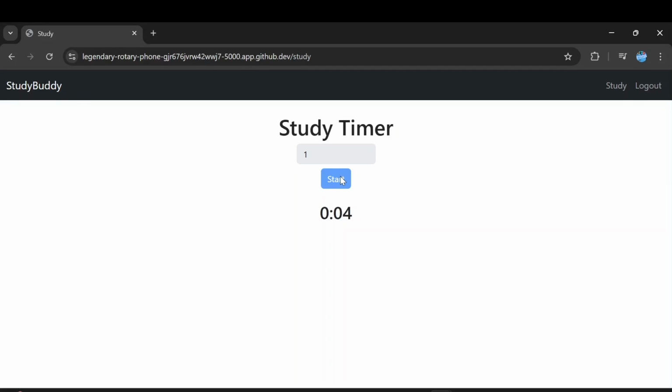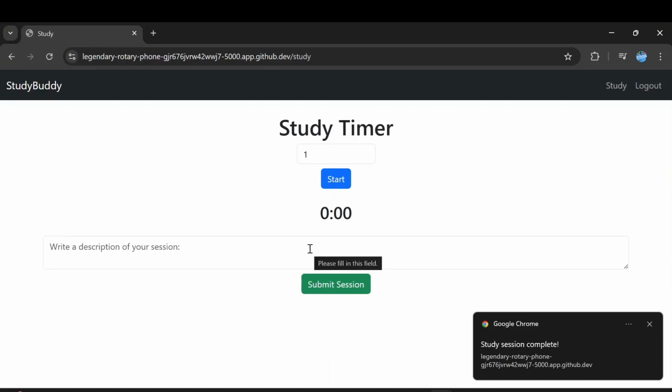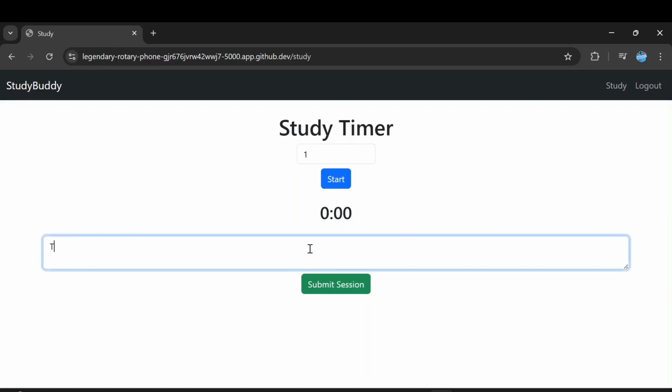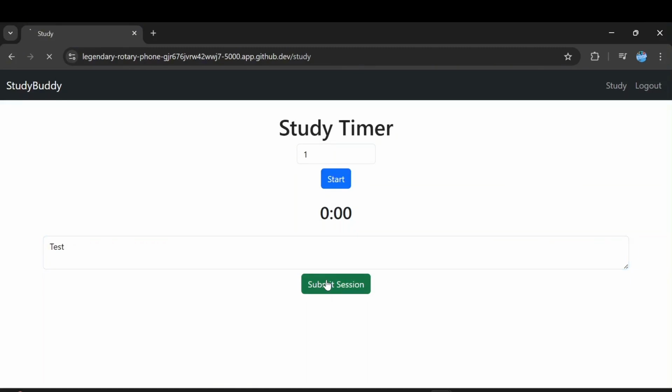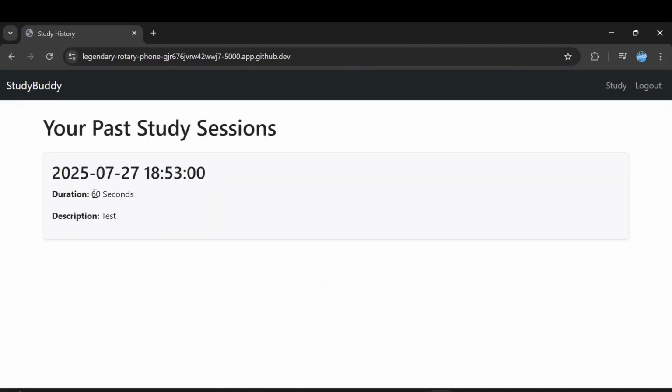And after the timer is finished, we will get a notification like this on our computer. And then this input field will show where we can write the notes on what we did during this study session. Right now I will just type in test, and after we click submit session, we will be taken to the index page, and in here it will show the past study sessions.